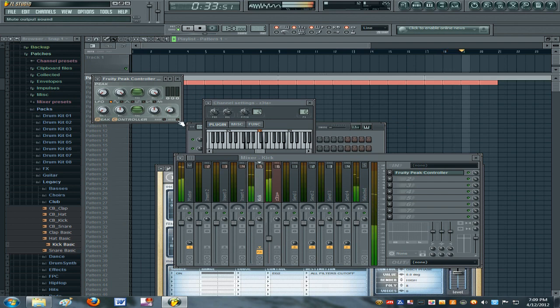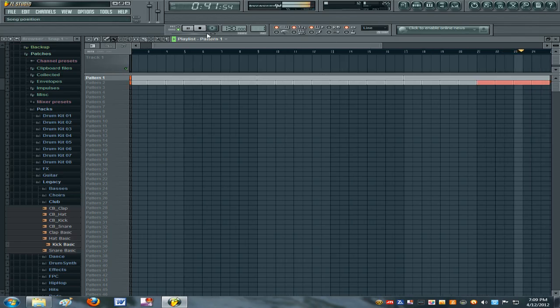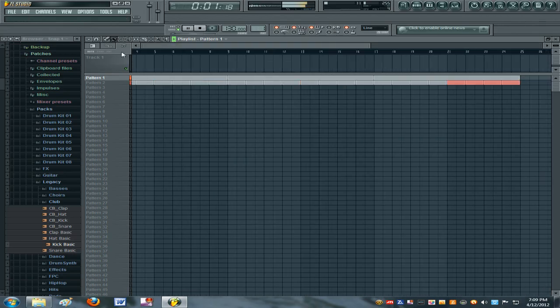As you can see, now you can hear the kick. But that is how you get a lot of cool, and I ran out of kick there, so. So that's how you get a cool sidechaining effect that Deadmau5 uses.